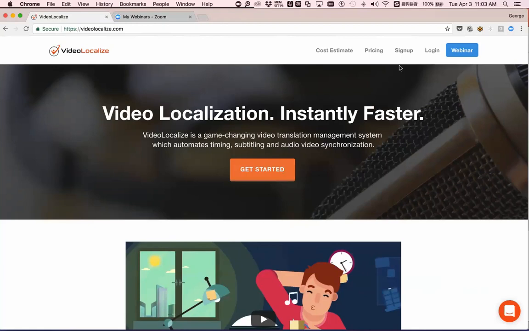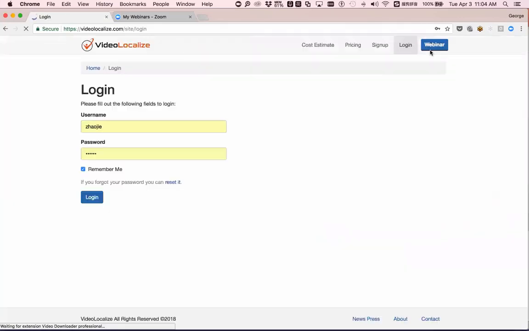You can access VideoLocalize.com with your browser. Since it's a cloud-based application, there's no need to install anything. We support popular browsers, but we recommend using Chrome. Okay, let's log in. You can register a free account using sign up. Let me log in first.